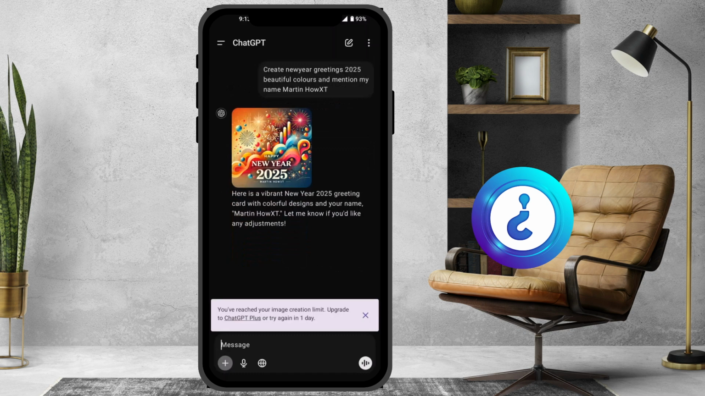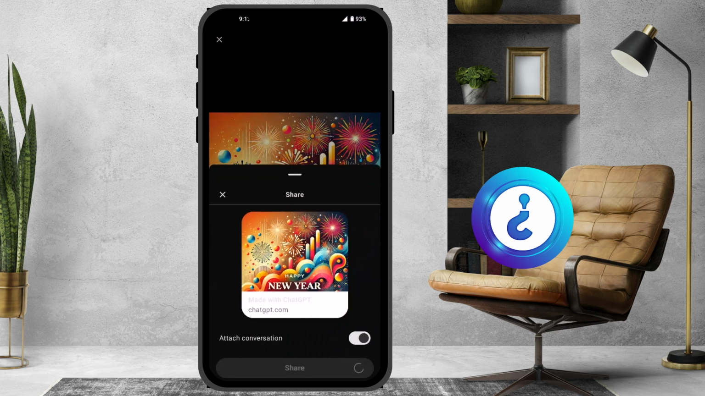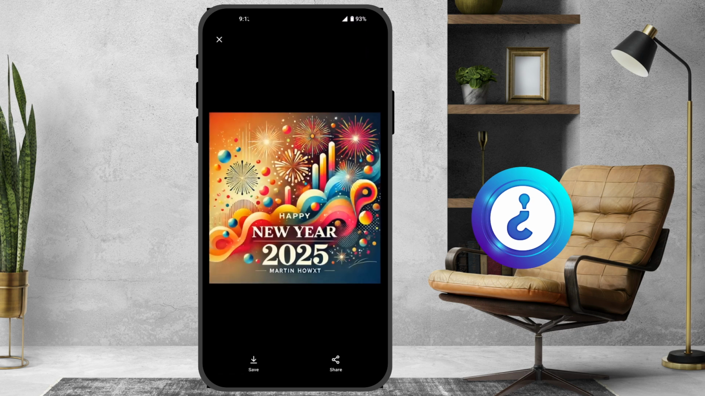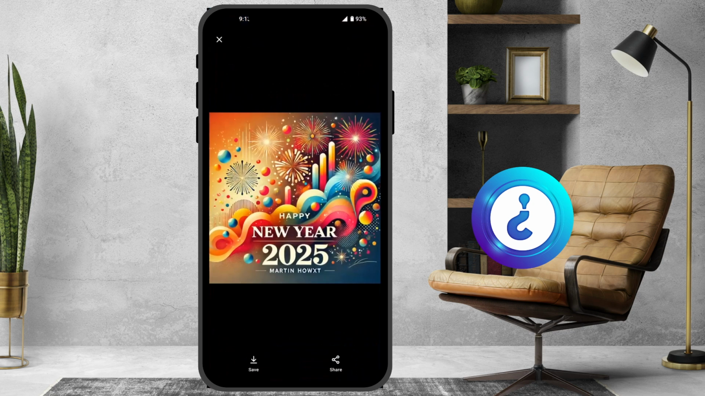See this, within a click I can create a beautiful new year wish. I just want to save this one into my folder. The image is downloaded over here, so I can use it, or I can share it without any hesitation. Simple and easiest way, within a click you can create a greeting and share it with your friends.